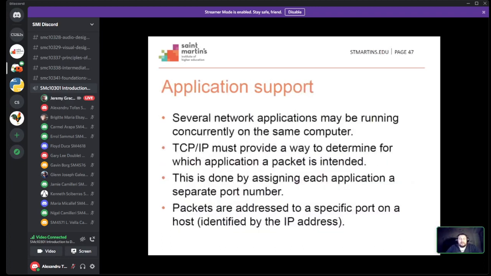And finally, the last section that we're going to be talking about, the pillars of TCP/IP, is the idea of application support.